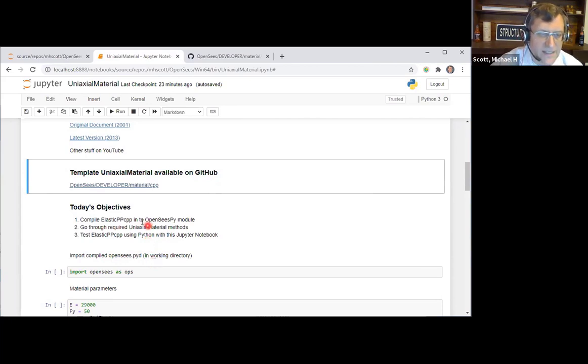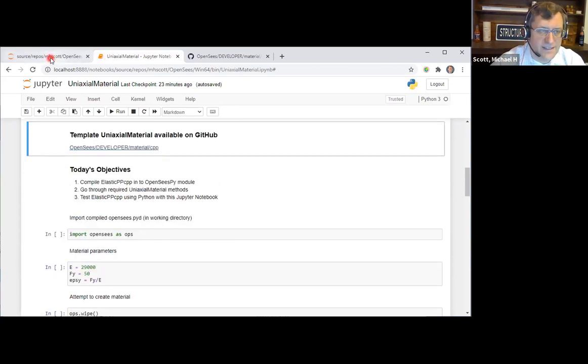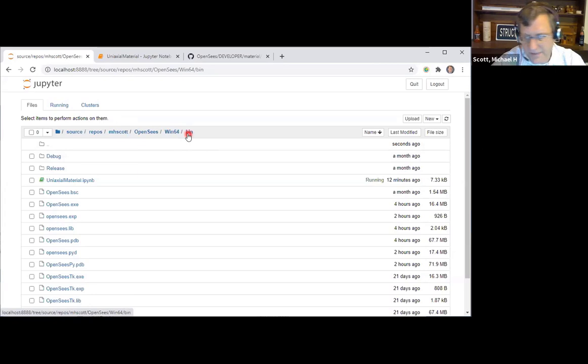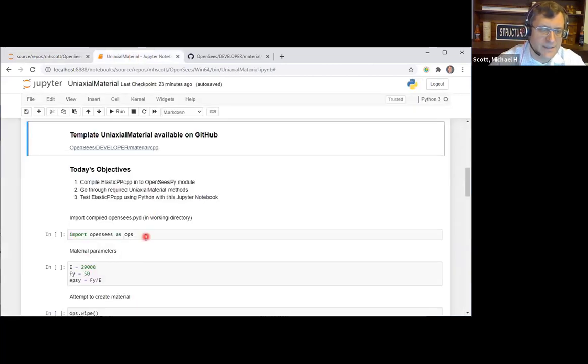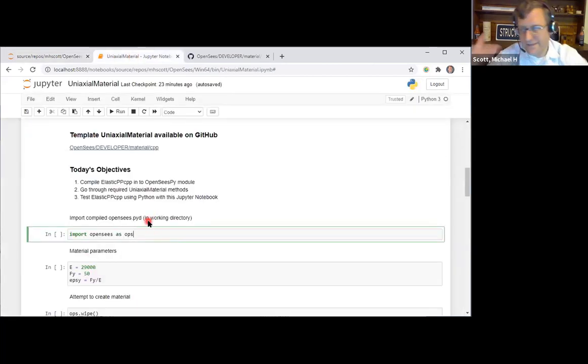Okay. So this notebook is in my Win64 bin directory. Here's the notebook right here. I'm running it. Down here is opensees.pyd, which is the Python module compiled from Visual Studio, which I last compiled 2 hours ago. Since it's in the same working directory as the notebook, if I import OpenSees as OPS, everything's fine.